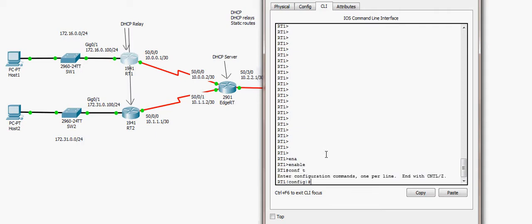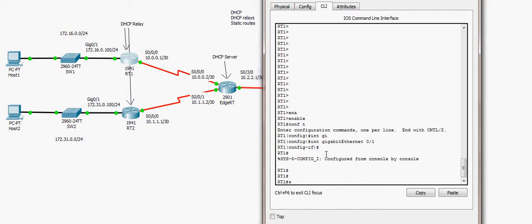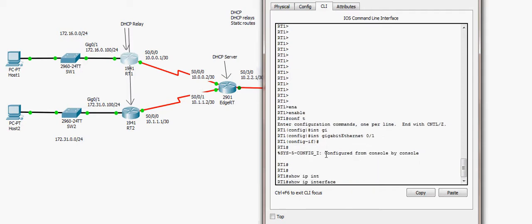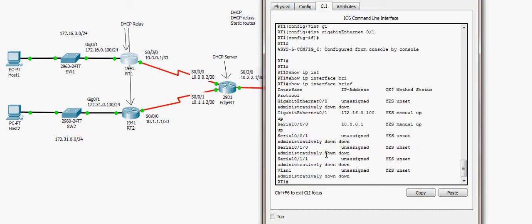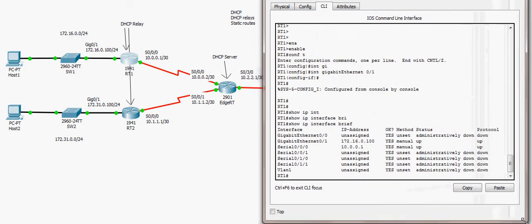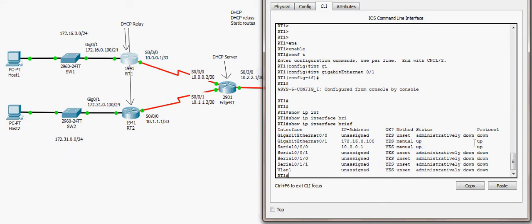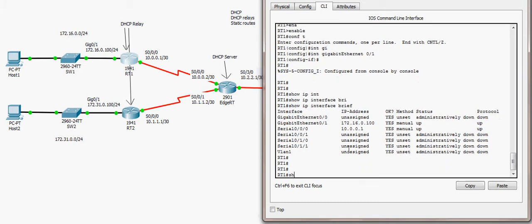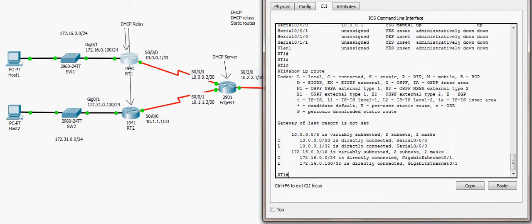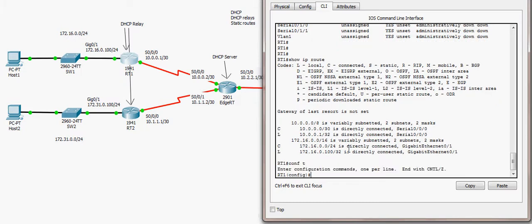Okay, I go to the interface gigabit 0/1, and first, let me just show you RT1. I already configured the interfaces on RT1 with IP addresses, and they are all operational. So we have this gigabit 0/1 and the serial 0/0/0. The same goes for the routing table: there is no configured routing entry, only connected routes.